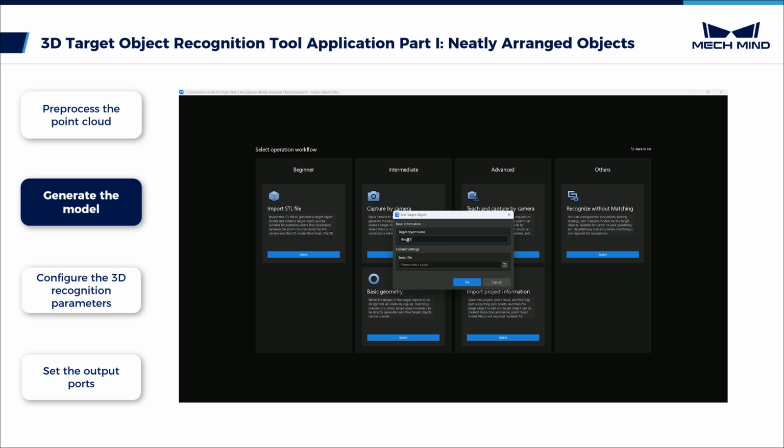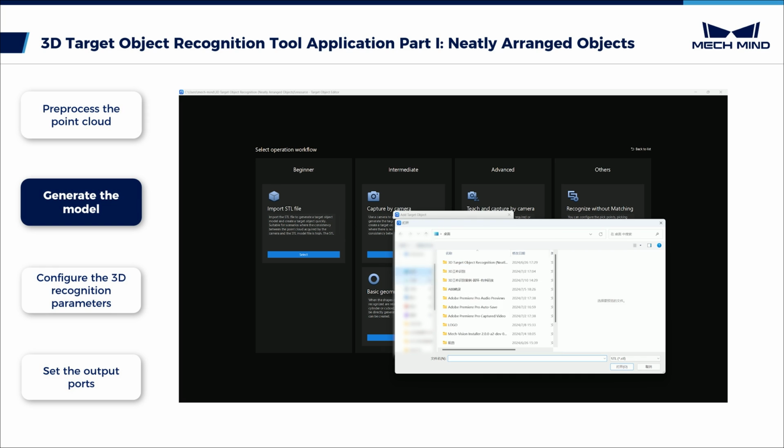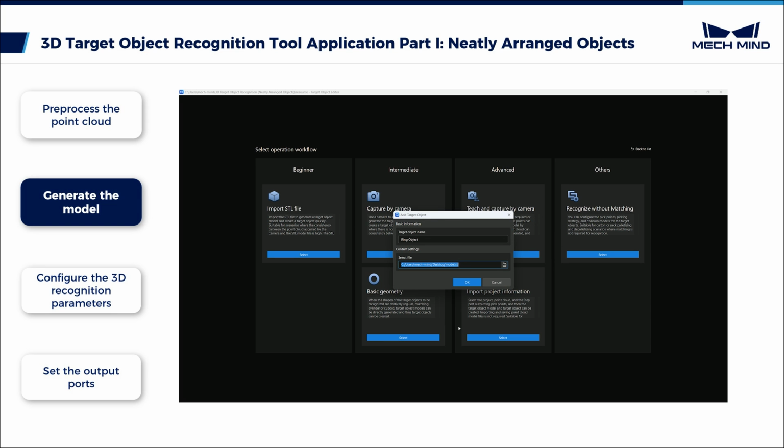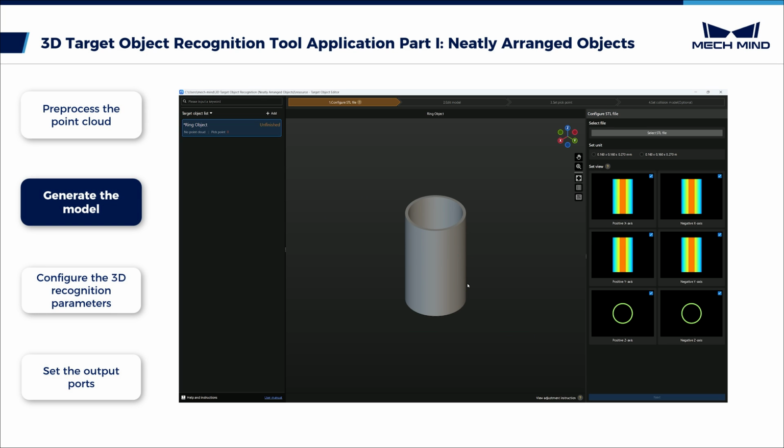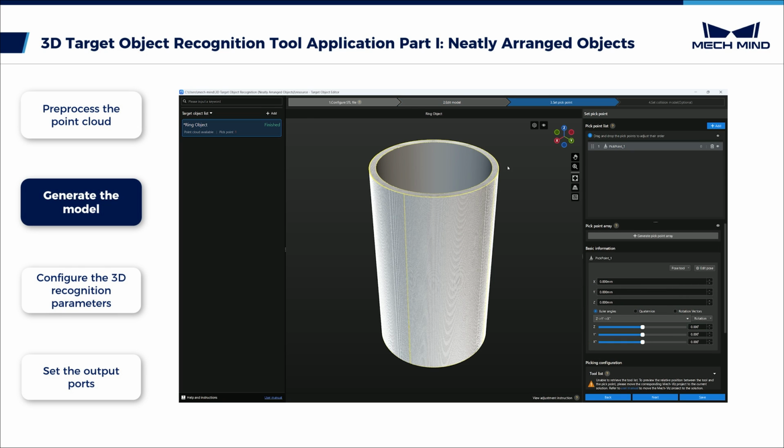Enter the object name. Import the STL model of the object to be recognized. Click OK. Configure the Set Unit parameter as needed. Click Next. Set the pick point.